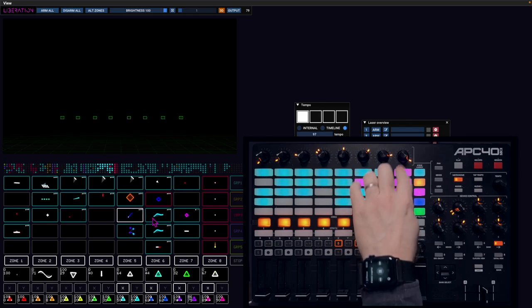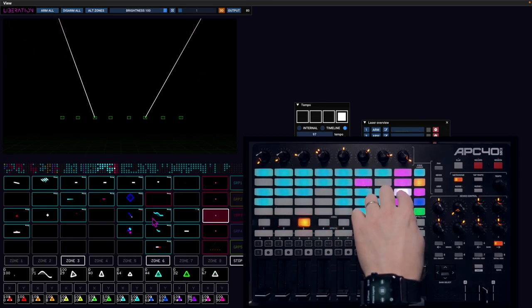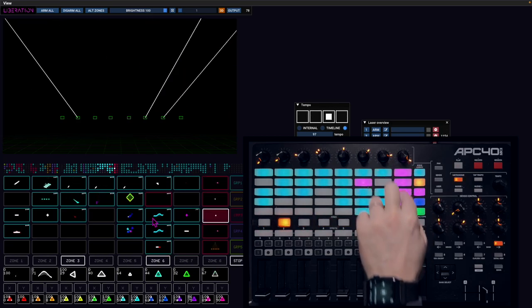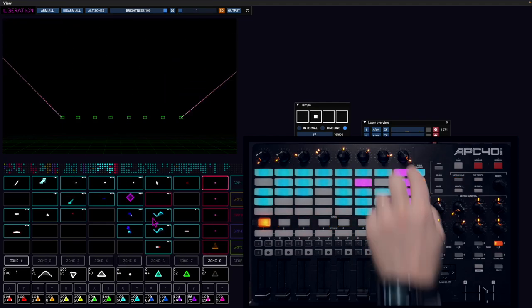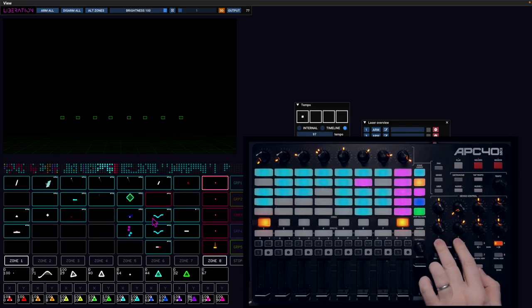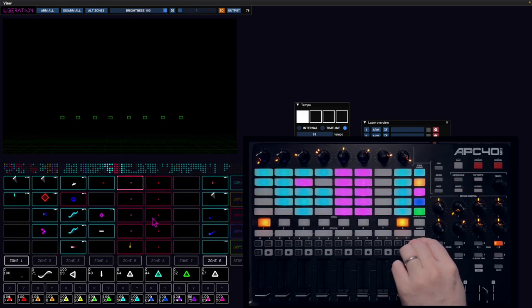Group 3, that's the pink one, is currently set to flash mode. That means those clips will only run for as long as you keep that button pressed. The clip deck itself can contain as many clips as you have memory for, and you can navigate around it using these left and right buttons to jump a page at a time, or you can use the scroll controller.